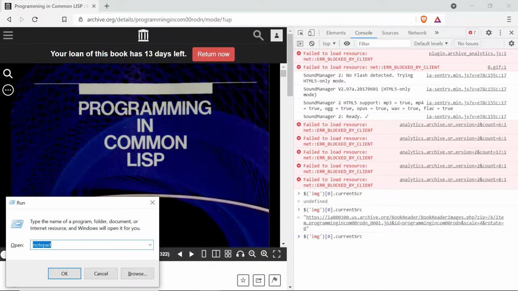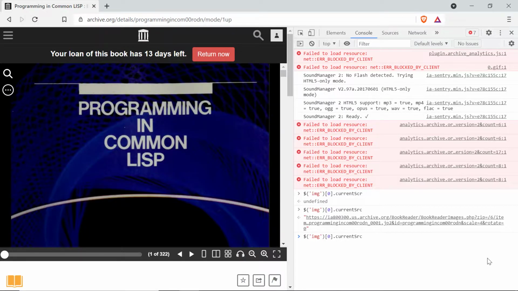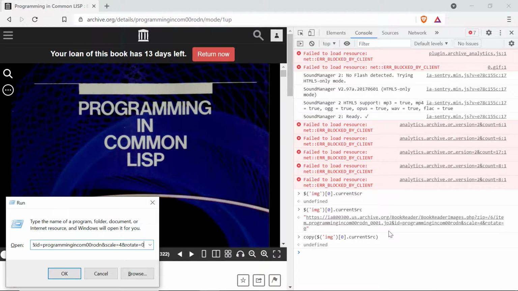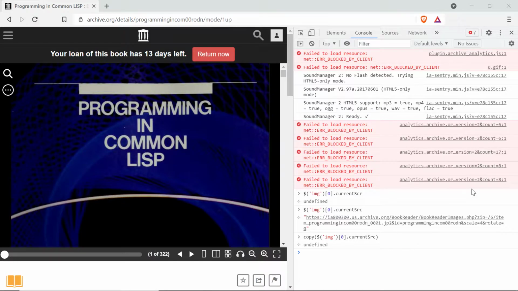And so if I paste, then it's just pasting Notepad, right? But if I come over here and do the same thing I did a minute ago, and just put copy right here, and then put parentheses around that and hit enter. Then if I go back over here and I paste, now that copied that to my clipboard. So now I have the URL for the first page. And so that's how I can get the URL for the first page.